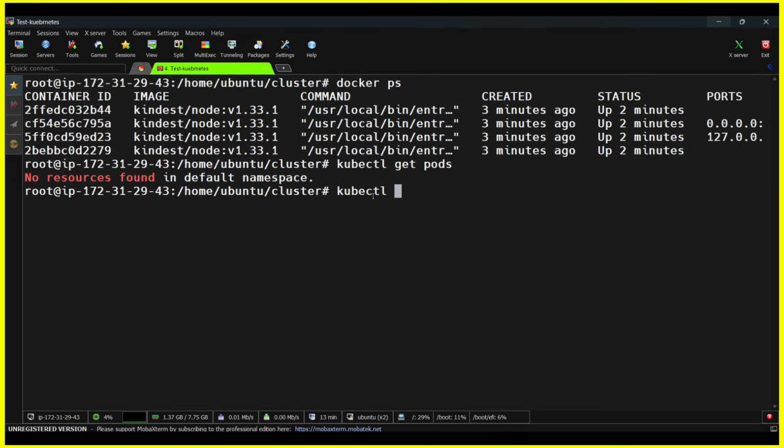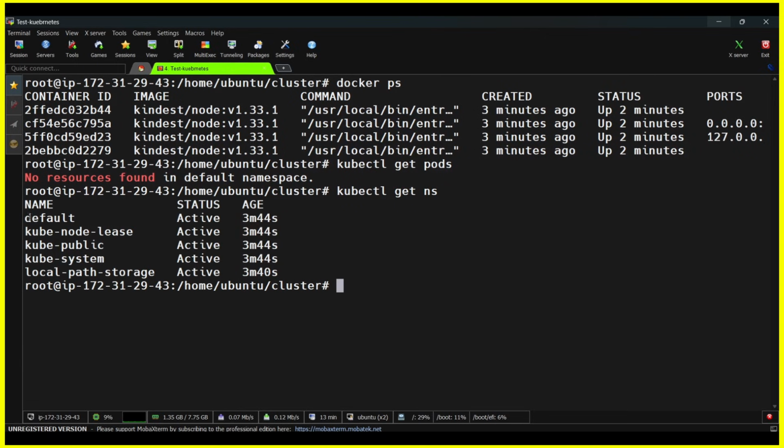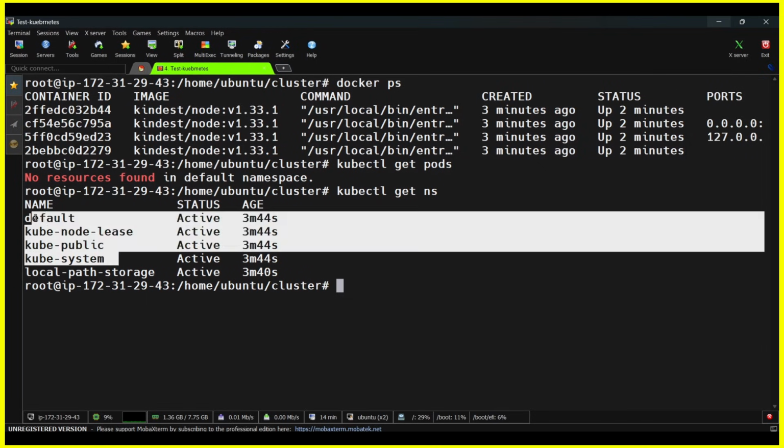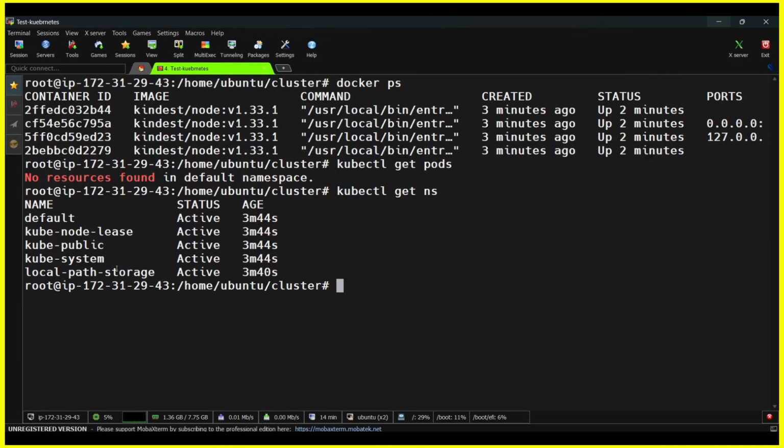So kubectl get ns, let's see what namespaces are available. If you hit enter, these are the namespaces. ns stands for namespace. These are isolated environments in which you can create multiple application deployments, isolated within that namespace. If you check here, it states kube-node-lease, kube-public, kube-system, which are related to your Kubernetes system.